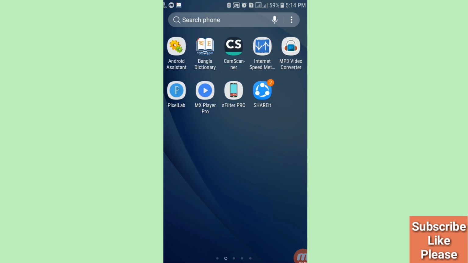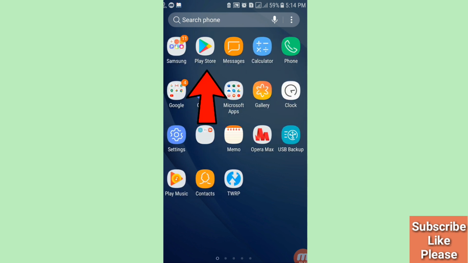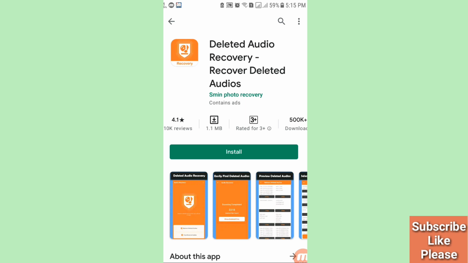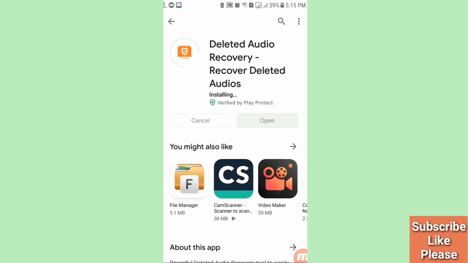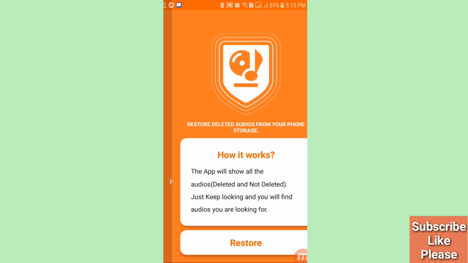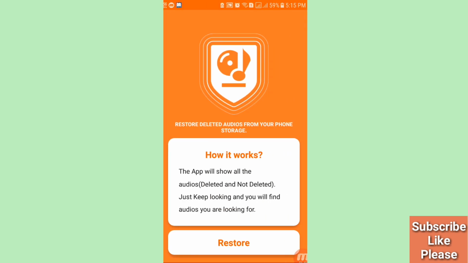So first of all, go to your Google Play Store. Here you can see your Google Play Store, open it. And then here you can see the Deleted Audio Recovery, Recover Deleted Audios app. Please install this app and then open it. Here you can see restore deleted audios from your phone storage.